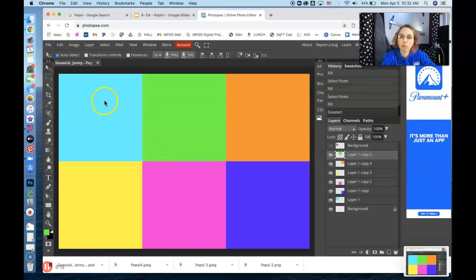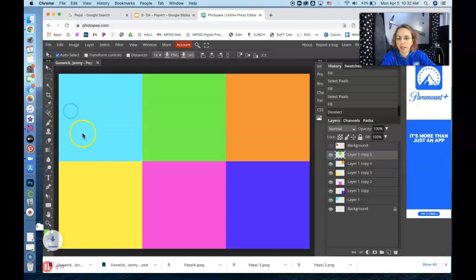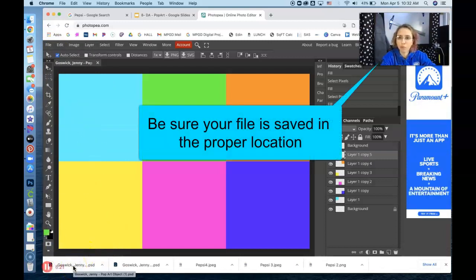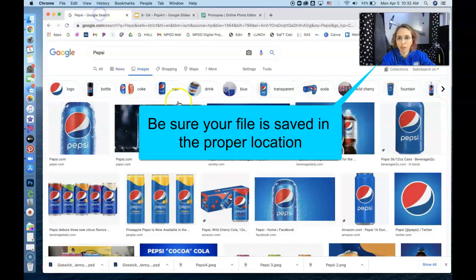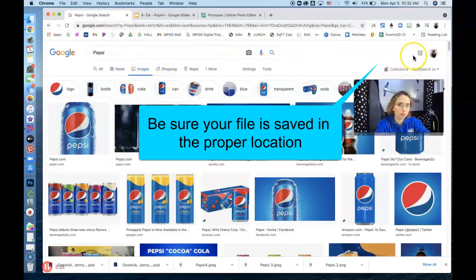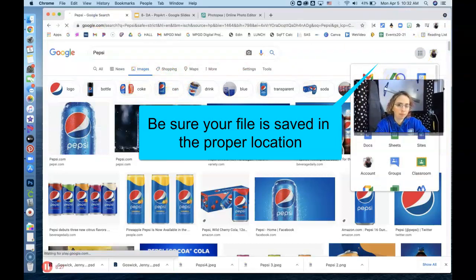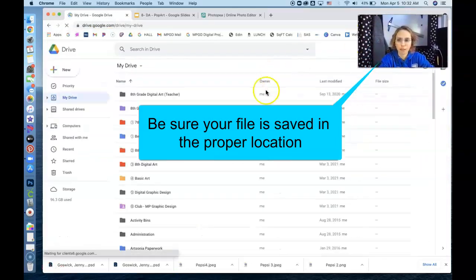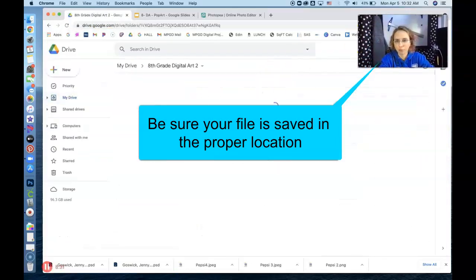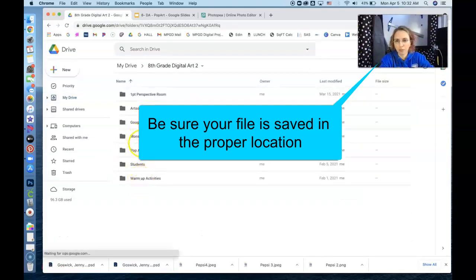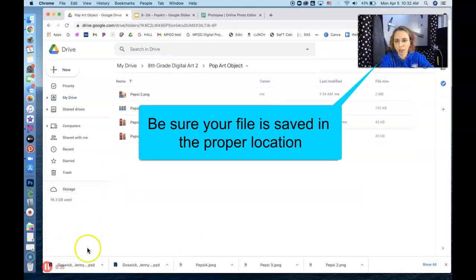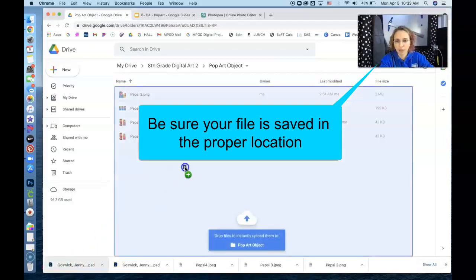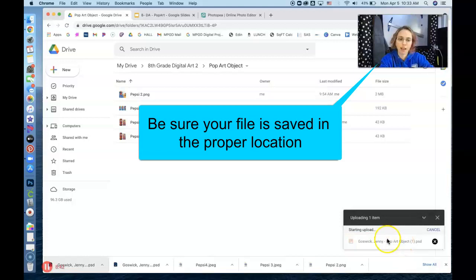And then the other more important thing is we want to save the document. So File, Save as PSD. Again, it put it down here in my downloads. So immediately what I should do is go to my Google Drive, find my digital art folder, find my pop art object folder, and drag this document into Google Drive so that I have that.